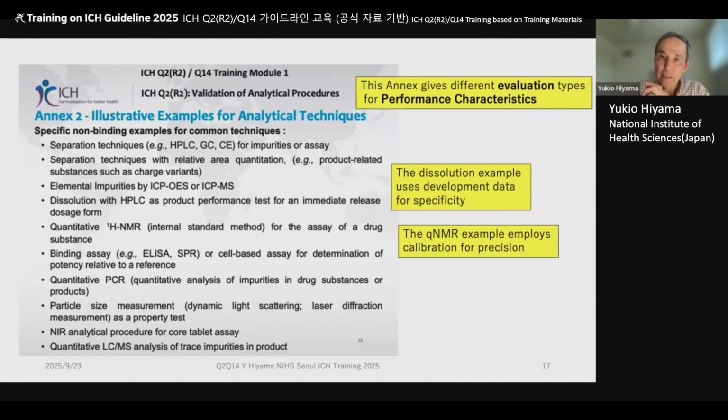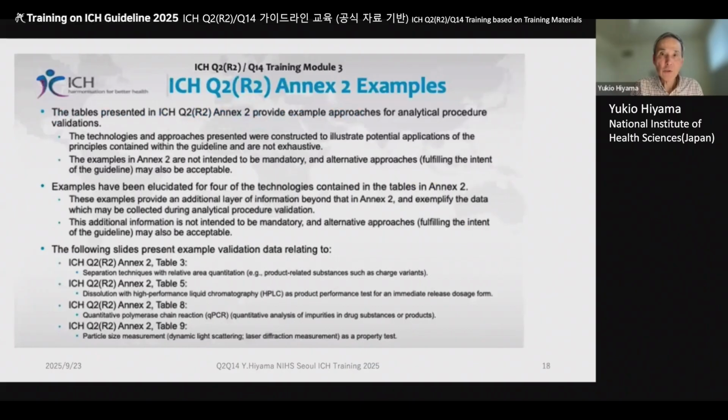And then, for instance, the solution example uses development data for specificity. The QNMR example employs calibration for precision. So this is fairly unique. It's quite different from HPLC precision evaluation. But again, each example has only one table, one slide-long table.